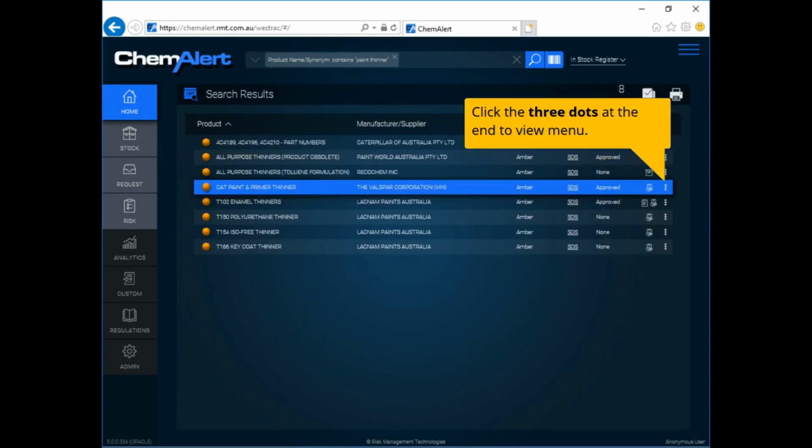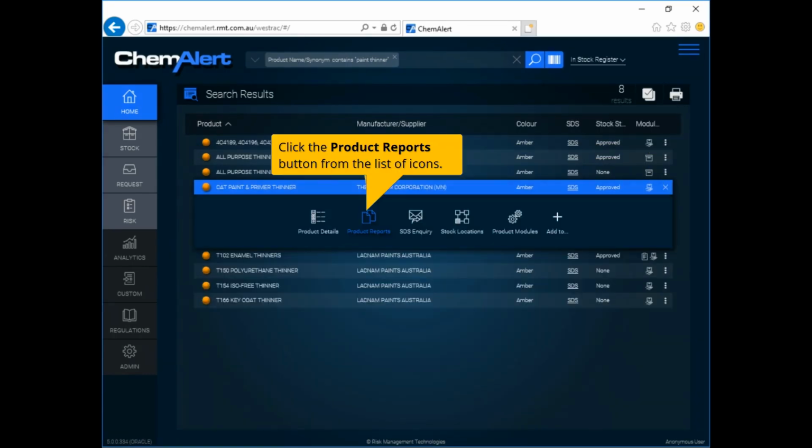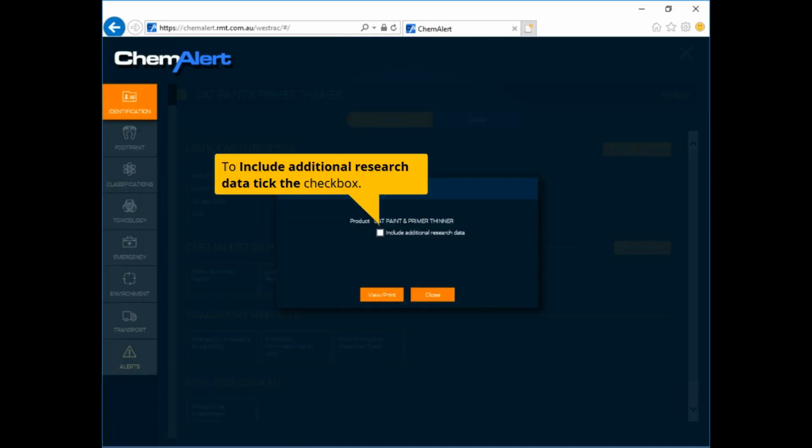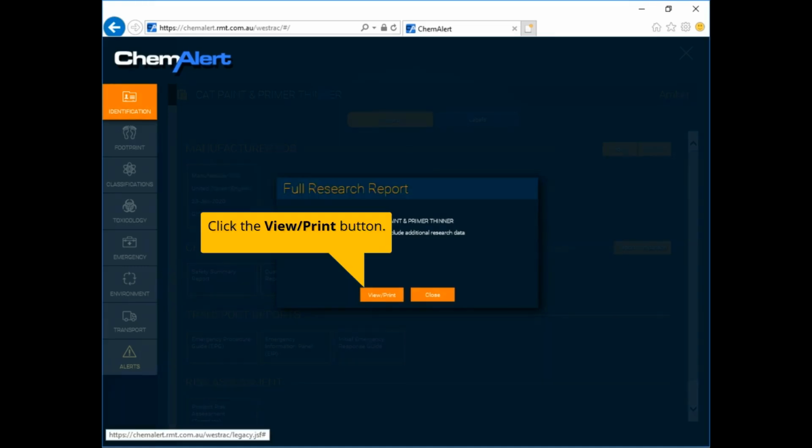Click the three dots at the end to view the menu. Click the Product Reports button from the list of icons. Now, click the Full Research Report File button. To include additional research data, tick the checkbox. Click the View/Print button.